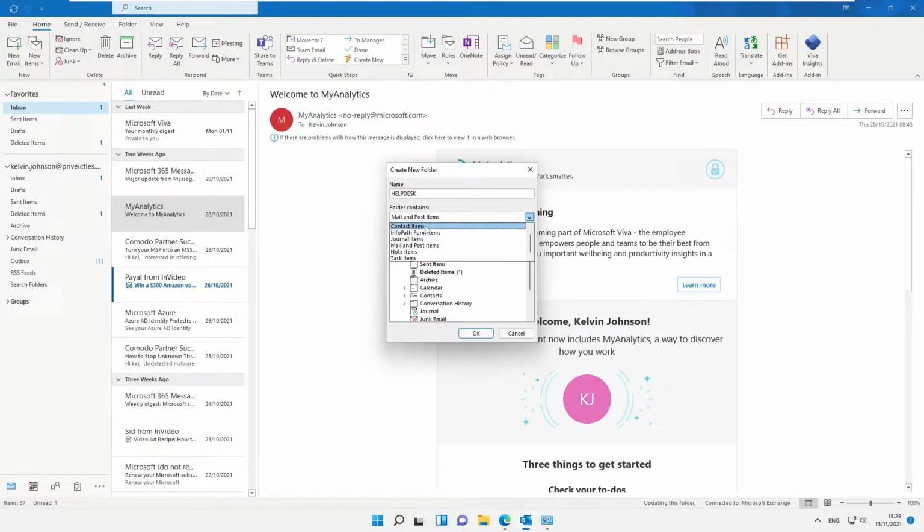We can actually choose what to place in this folder. You can choose contact items or even note items, but I want to place mail and post items. And here it says select where to place the folder. You can see we have different places where we can place that folder. I can decide to put it on my sent items or on my archive, but let me just leave it in my inbox.